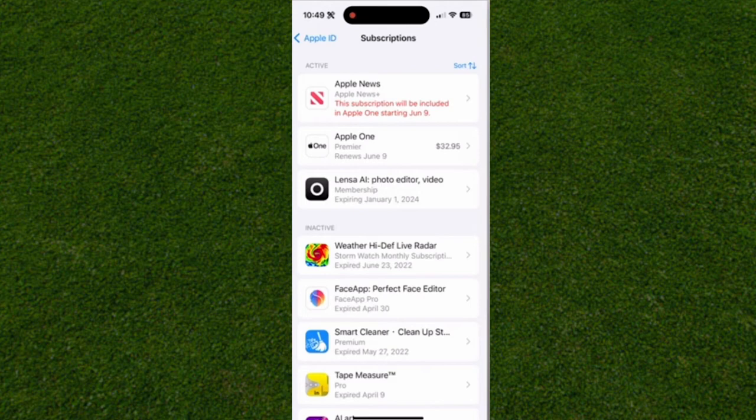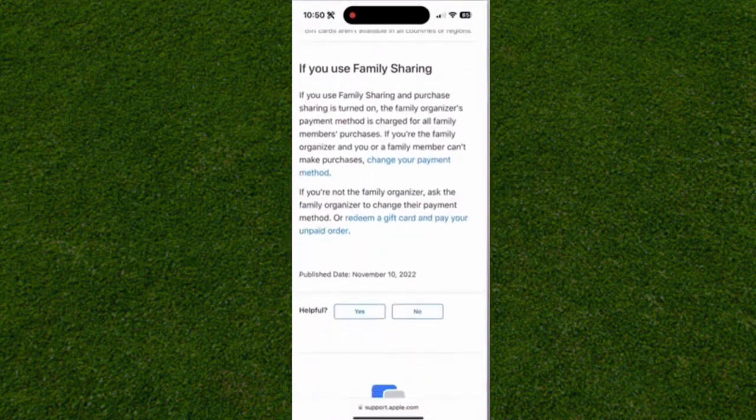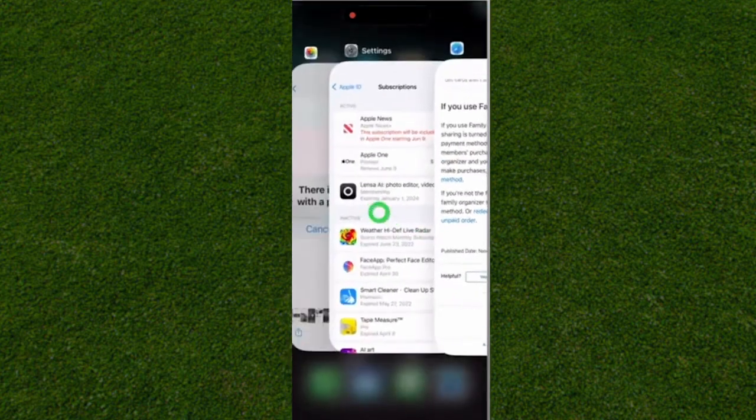And from here, you can currently see my active subscriptions and inactive subscriptions. And if there was an error with one of these subscriptions or purchases, for example, what you want to do is exit out of that, go back to Safari, and at the very bottom, this will actually show you the family sharing option. Now, this is commonly the issue, and it will show you how to resolve it.